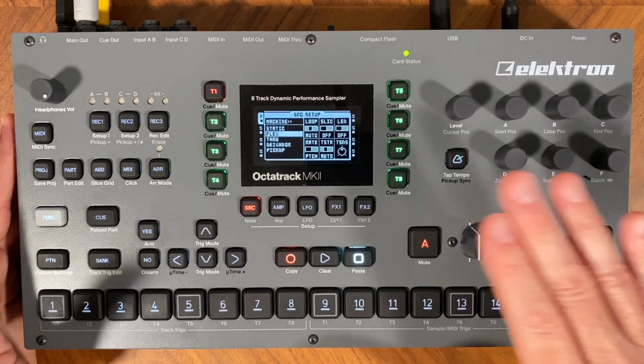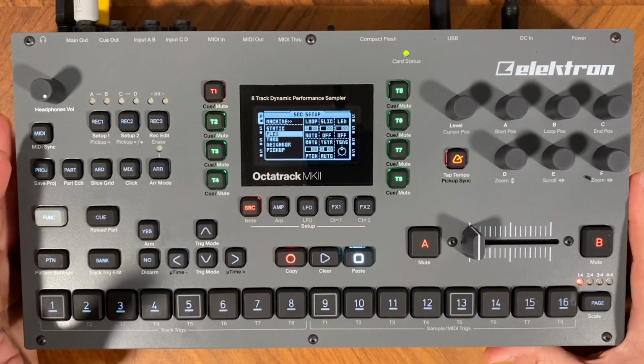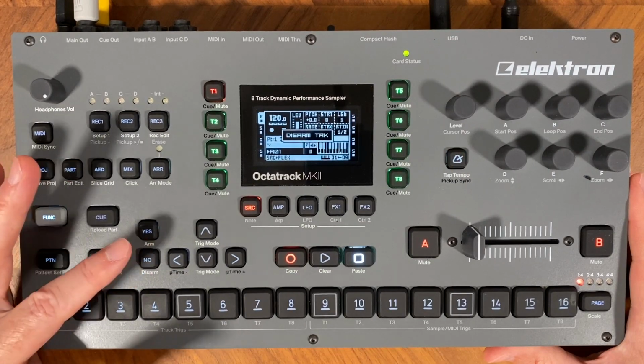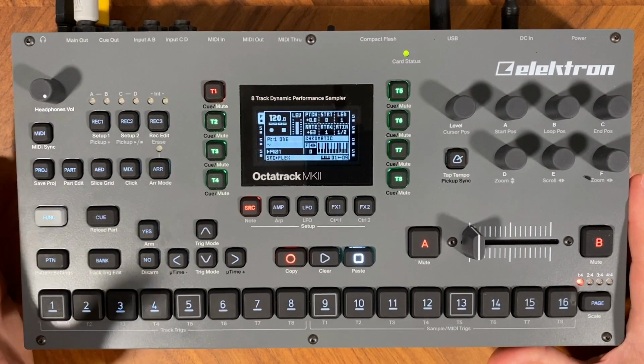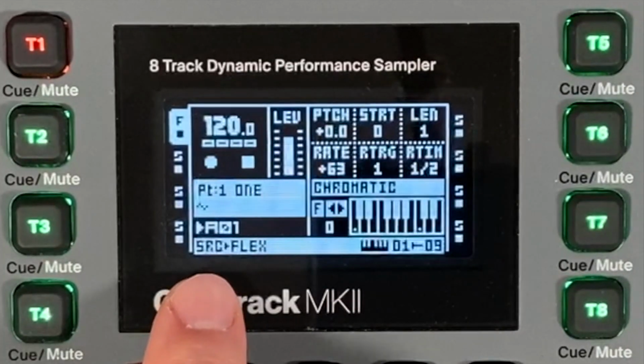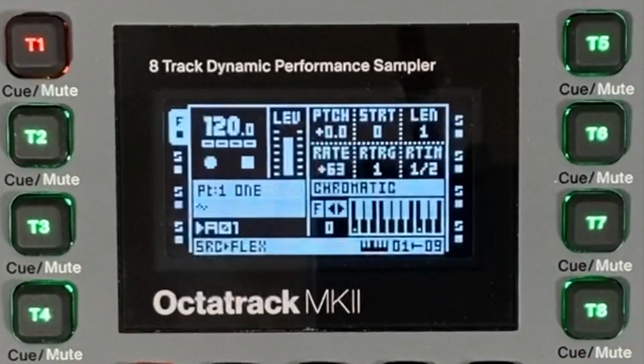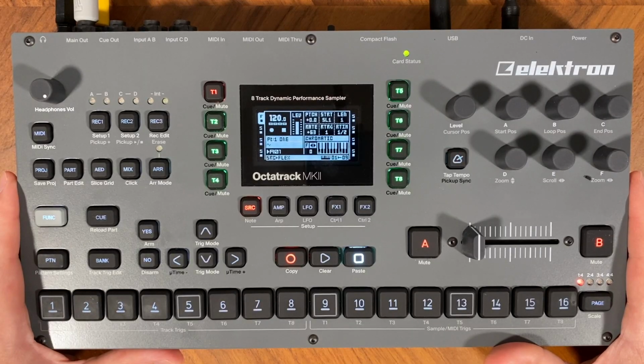And the way you exit menus on the Octatrack is by hitting no until you come back out to the main screen. And you can see at the bottom it says SRC Flex. And so now we need to put the sample on that track and then slice it up.